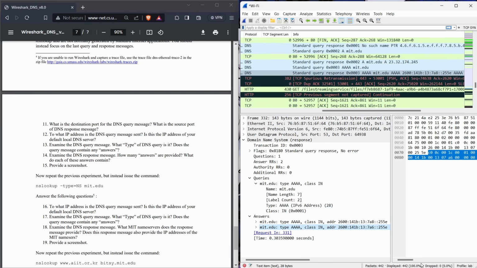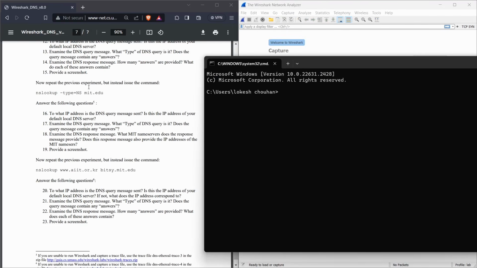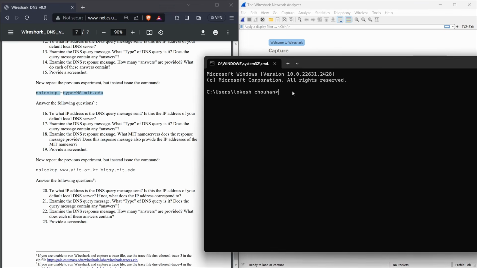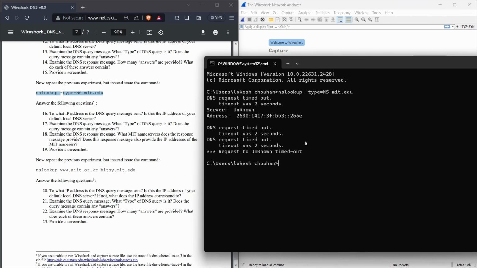Now we have to repeat the previous experiment with these commands, in which we have nslookup with type=ns of mit.edu. So I'm just copying it and pasting it here and pressing enter. So I'm just running the, oh, problem. I'm just writing it again.